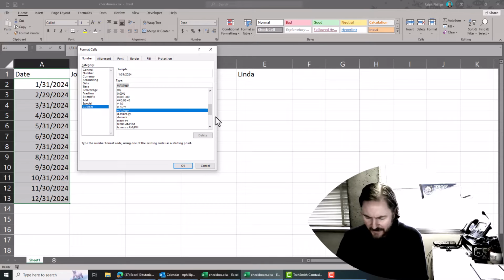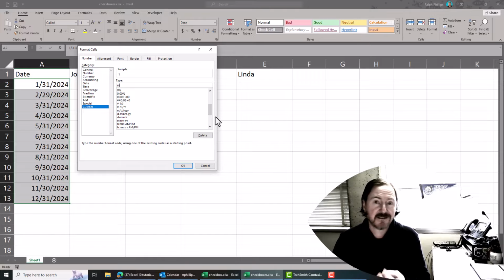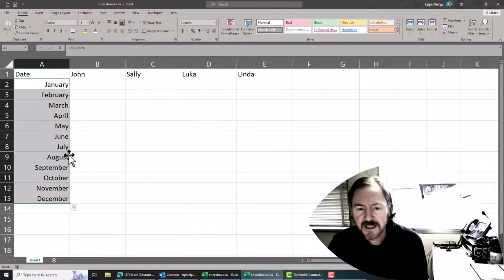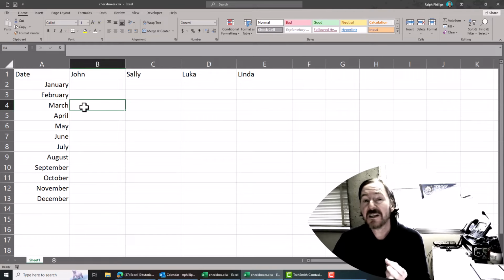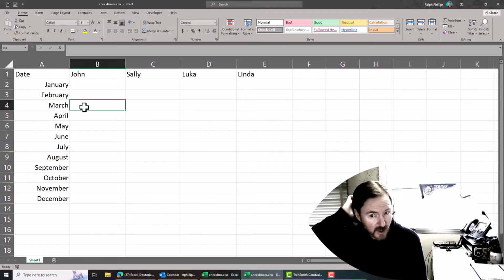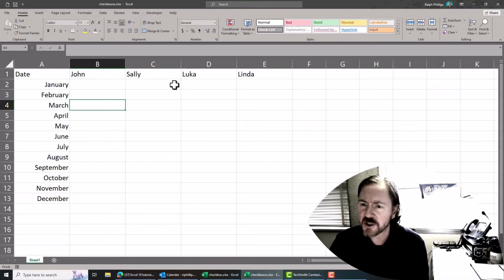And then for the date, I'm going to type MM. So if you type 1 M, you get a single digit representing the month. 2 M's gives you 2 digits representing the month. 3 M's gives you the 3-letter name of the month. And I'll do 4 M's, which is going to give us the full month written out. I'm going to click OK. So now we have January through December on here, but these are tied to the months of the current year, 2024, when I'm writing this. Okay, then we have John, Sally, Luca, Linda.